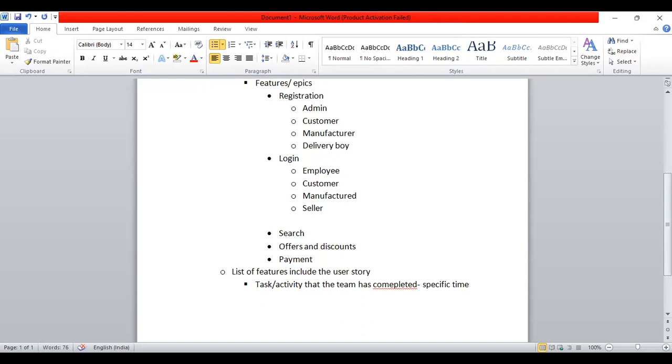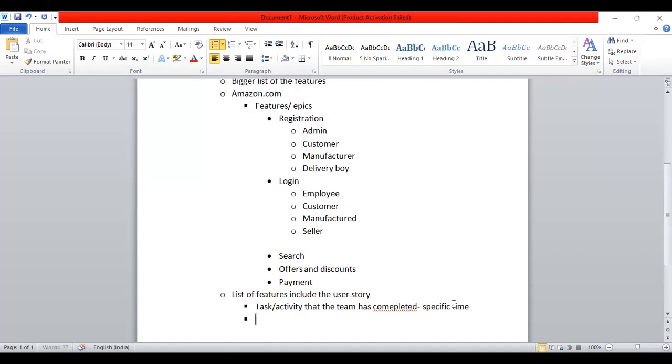Are we all clear? Do you have any questions, guys? Registration is an epic. Under registration, you have smaller tasks that you need to finish, and these are all called user stories.